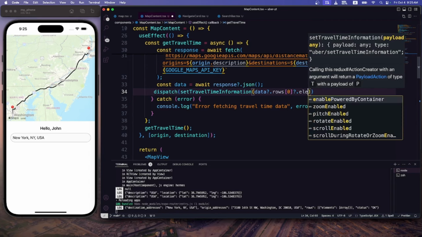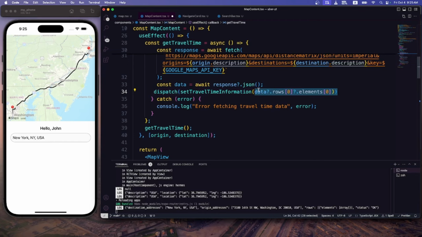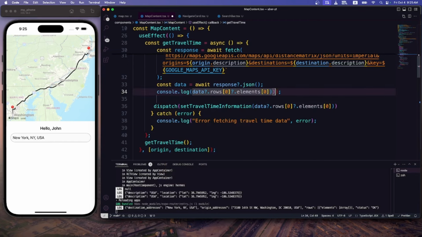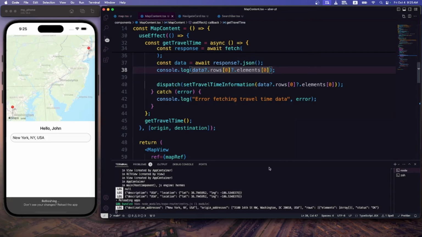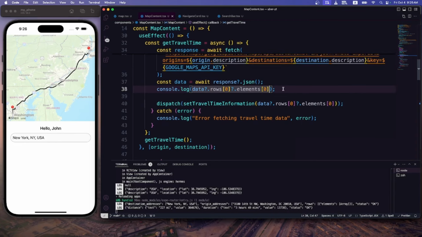I think it will be elements, and also for the first row of the elements. And what kind of things is it going to return? You can simply make a log here and view what kind of data we are passing right now. Save. Okay, we're passing the distance, the value, the duration, which is 3 hours 49 minutes, the value and status. So those are the things we are setting in our set travel time information.